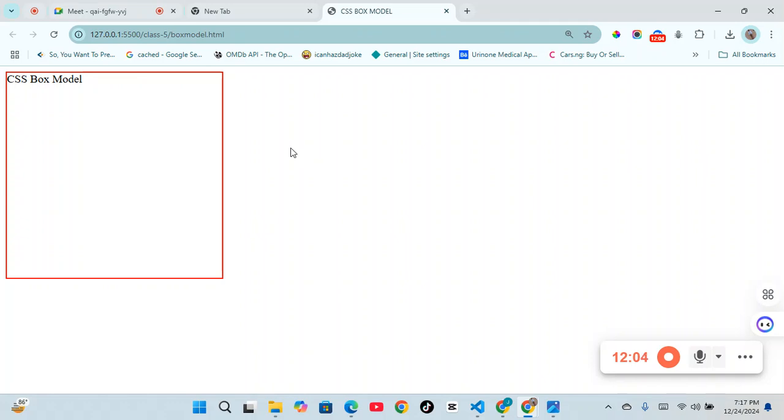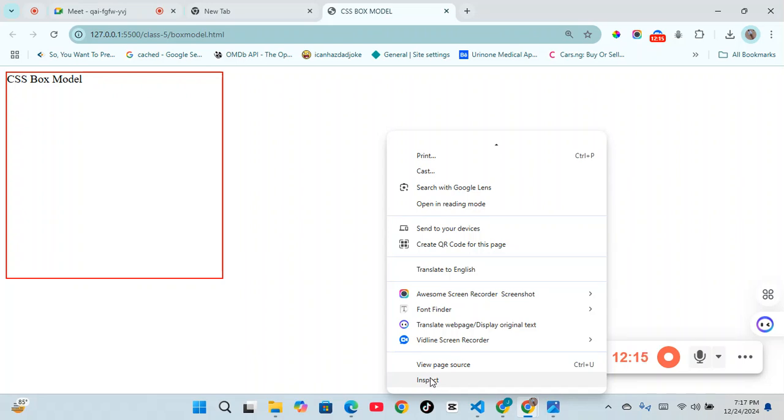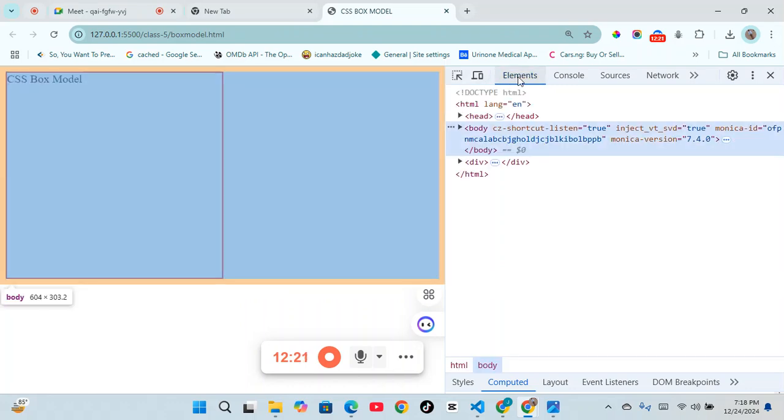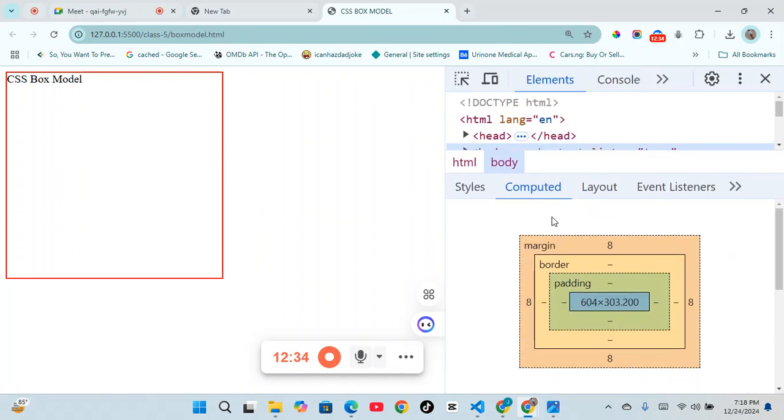So what I'm going to do is right click anywhere here on my browser. Then you will see something like inspect. So you click on inspect. Here under inspect, under the elements tab, let me drag this up here. Let me zoom it so you can see what I'm talking about. All right, so look at what we have.